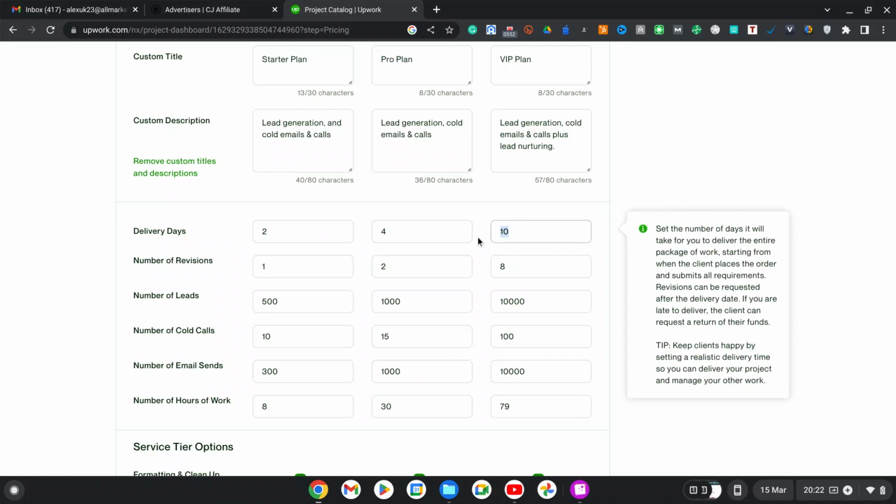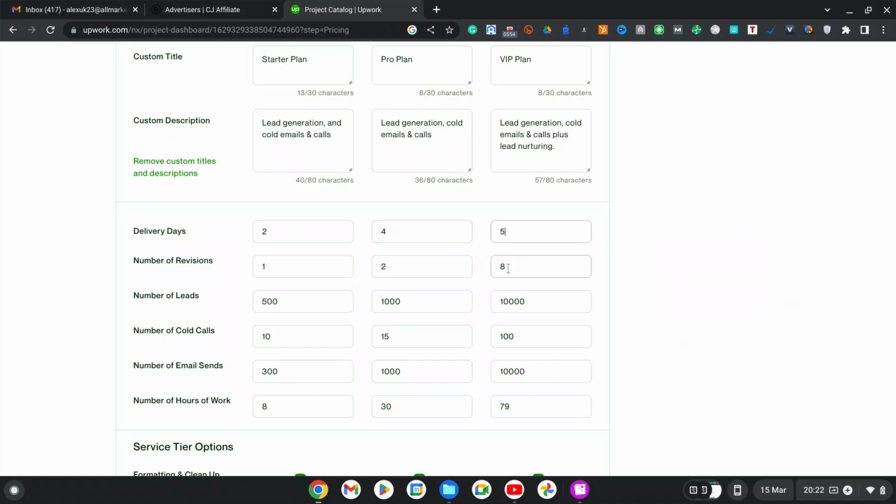And then on this one, we'll just say 5 days worth of work. We'll do 3 revisions. We'll give them 3,000 leads for their business. Cold calls, we'll do 20 for them. And then emails, I probably could just give them 2,000 cold emails daily. So that would be daily.